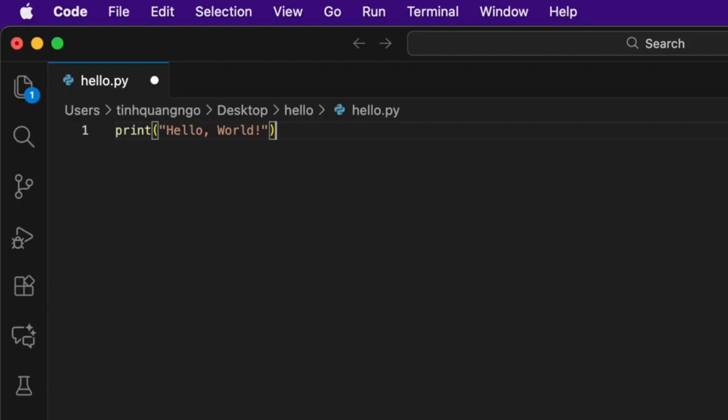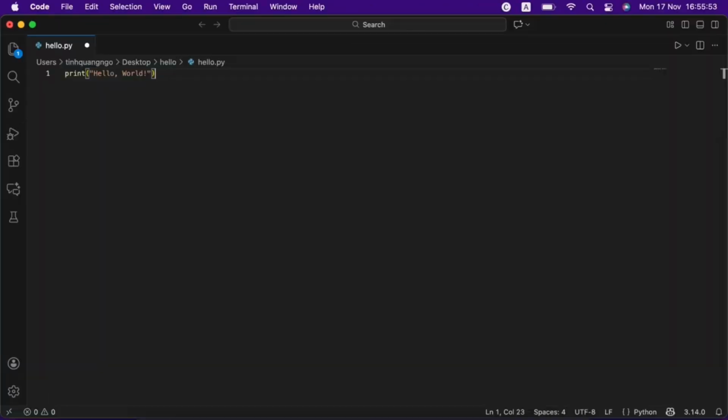print("Hello, world"). In this line, print is a built-in function in Python. Functions are blocks of code designed to perform a specific task. And the text inside the parentheses, "Hello, world," is the data we want that function to act upon, which is called an argument.